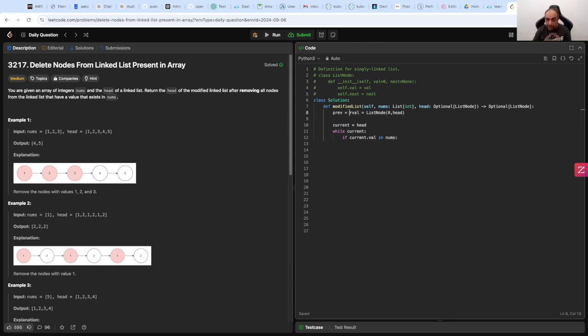So previous is equal to return value, and initially it has to be equal to this dummy list element. Then we are going to modify the next of previous, and in fact we will return return value next.